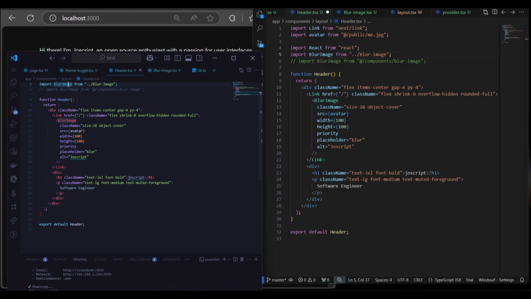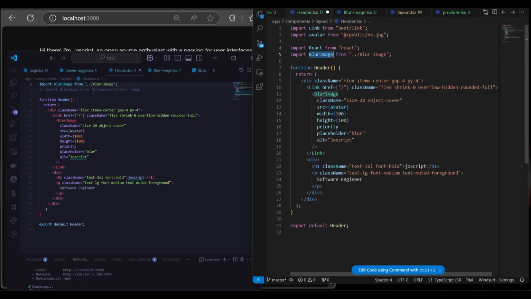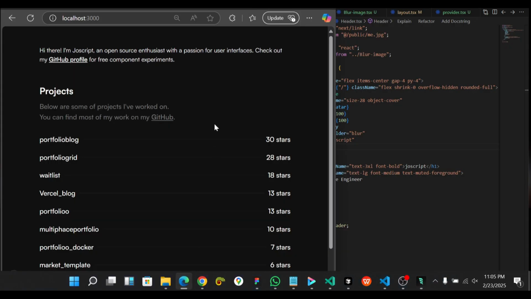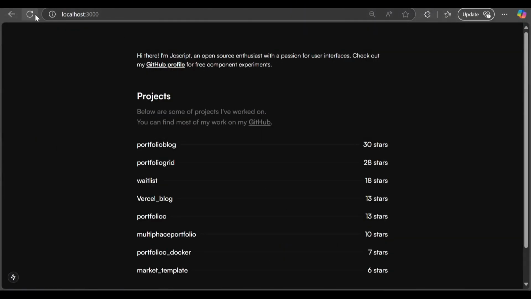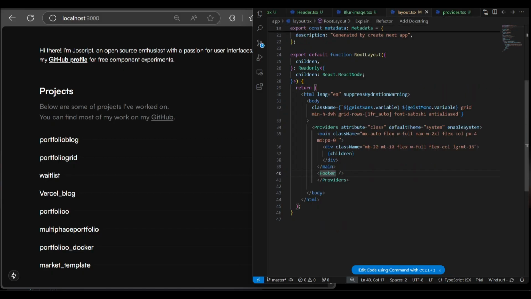Go back to the header, and here we call in the BlurImage, which is from here, and we are passing it the source of the avatar, which is our public image, and also making sure it's a priority, and make sure you give it a placeholder to be blur as well. So we save it, and we go back to our refresh. We won't see anything because we are not calling it from the layout.